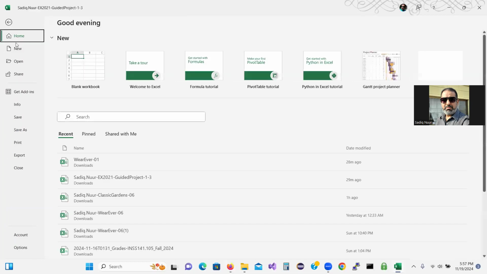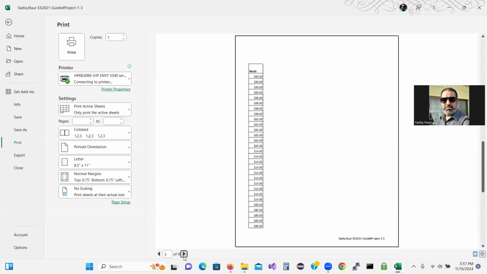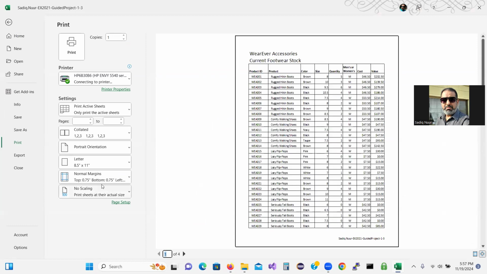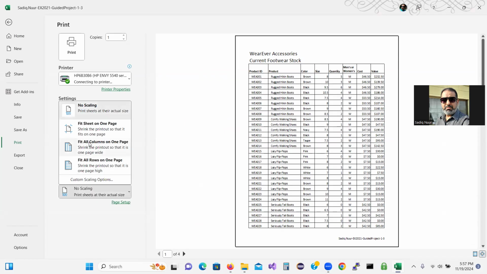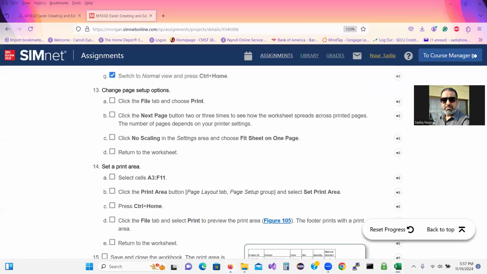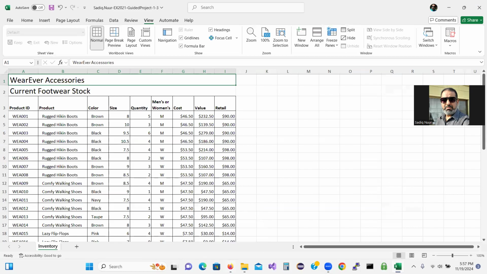So go to File, Print, and then we have it like this. See? So you're gonna go back and then you're gonna go to here, fit it in one page. Now I have only one page. No scaling. Now return to the worksheet. Click the arrow. Go back.